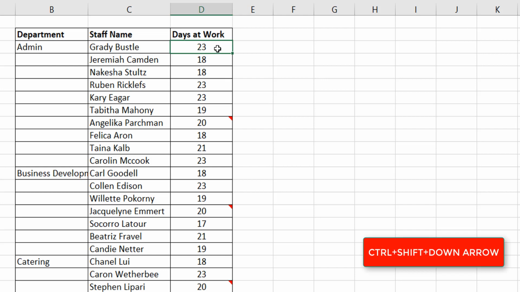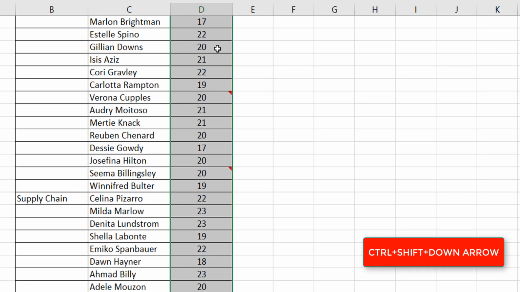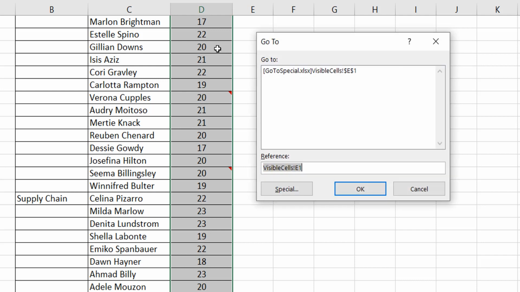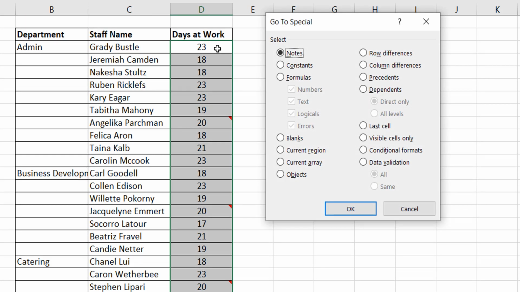So here I'm going to do Control Shift Down to select this entire column, since I know that's where the notes are. I press Control G to go to. I press Alt S for Special, right? And then I select Notes. When I select Notes, I need to press the OK button.